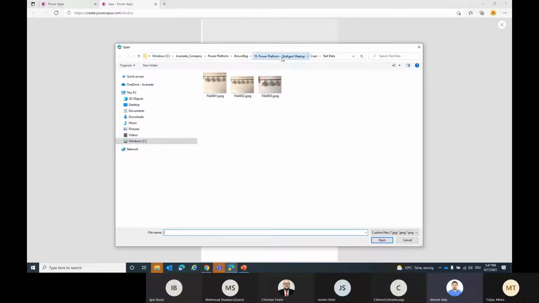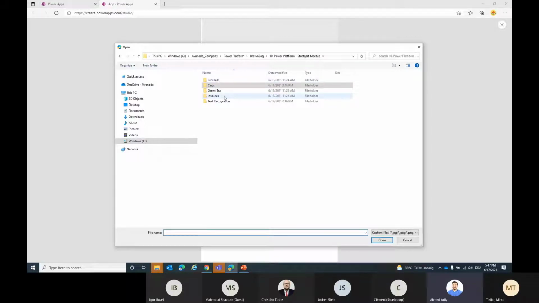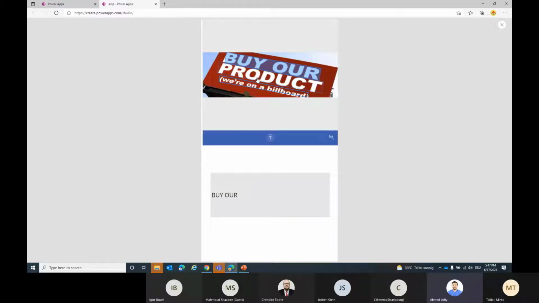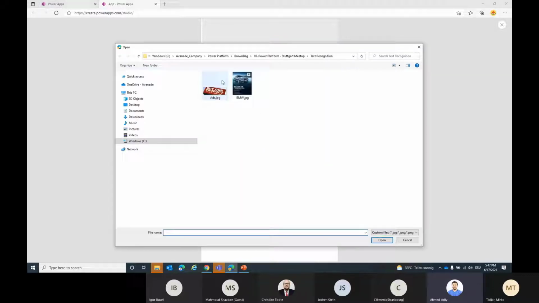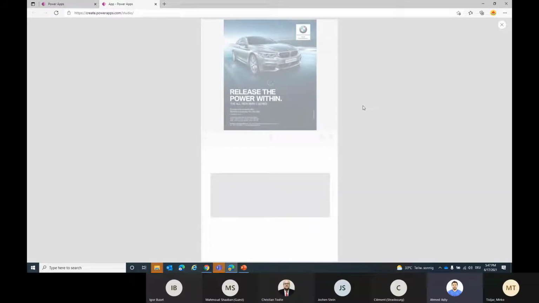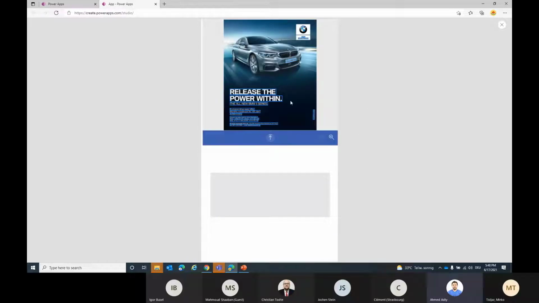So I'm going to open that, and I have here some data. I'm going to import this advertisement. Once you click on something, it starts to recognize what you clicked. So by our product, we are on billboard. Even if you have something more advanced, like this BMW advertisement, you can read the data, parse it, and start to deal with it.